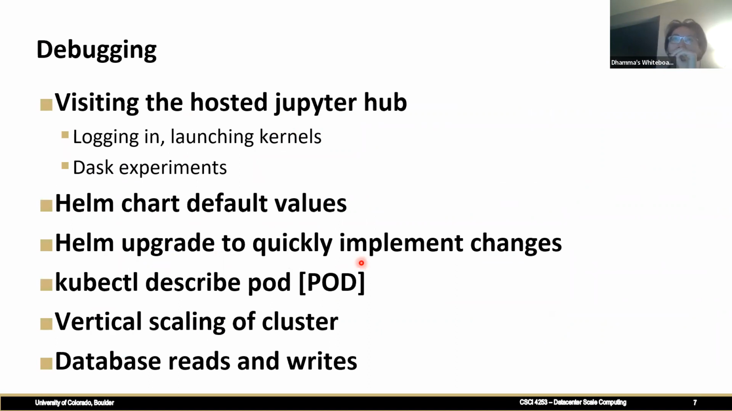And we're going to talk about how I developed this program. So, basics of debugging: I read error messages, I visited the hosted Jupyter Hub logs, launched kernels, and tried experiments on Dask. But what was really important was this is my first time using Helm. And so I dug right into the Helm charts that I used and tried to engineer the solution based on what the configurations for the different Helm charts were, and try to get all the services to work together via the configurations.